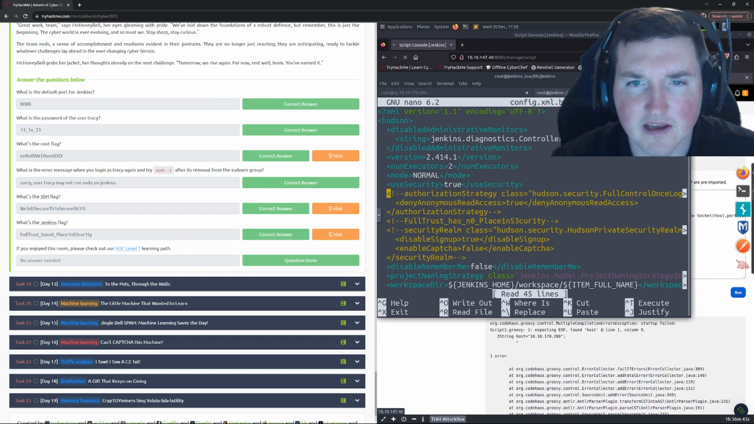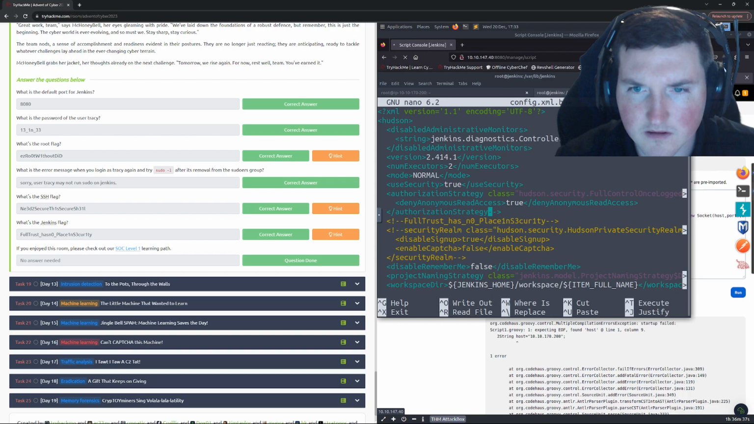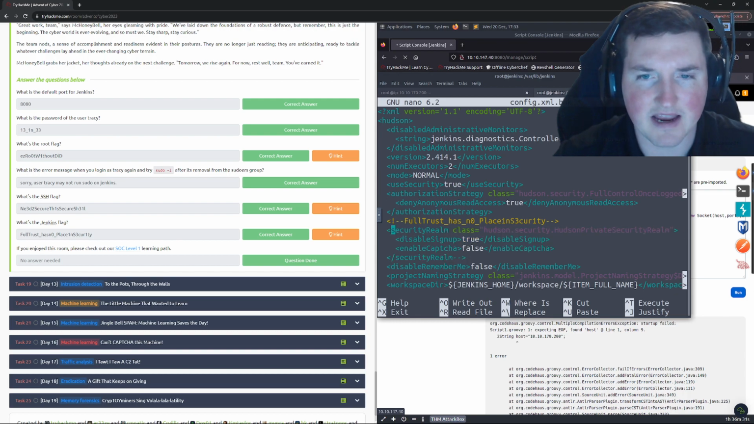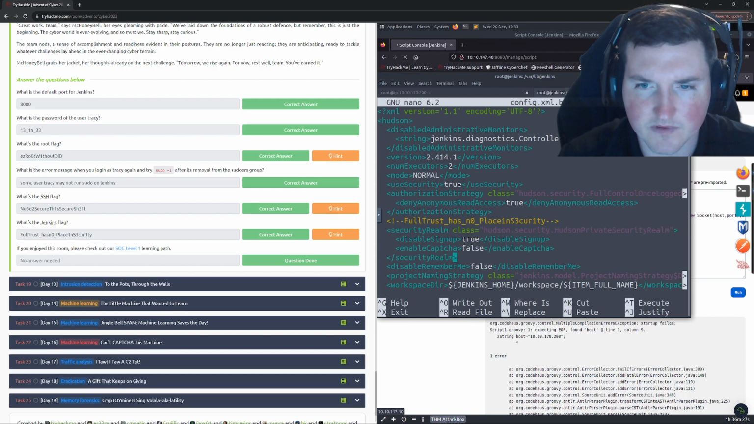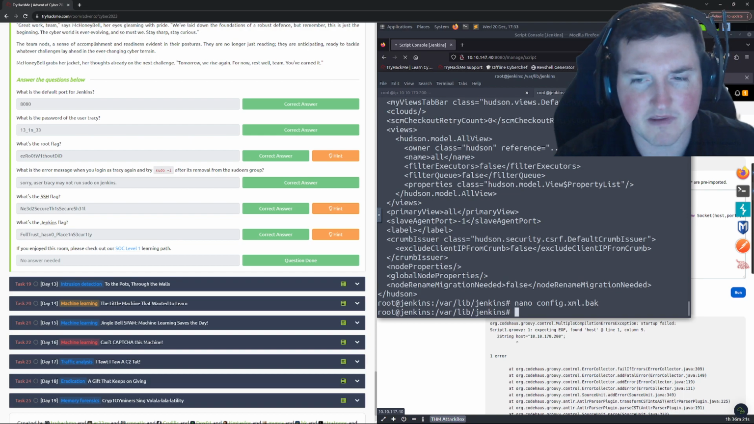We want to get these back in place. So we just get rid of the comments. And then don't comment out the full trust has no security because that's just a flag. You don't need to comment anything there. All right. So then we hit Control X for exit, modify the buffer. Yes. Save it as the back file.